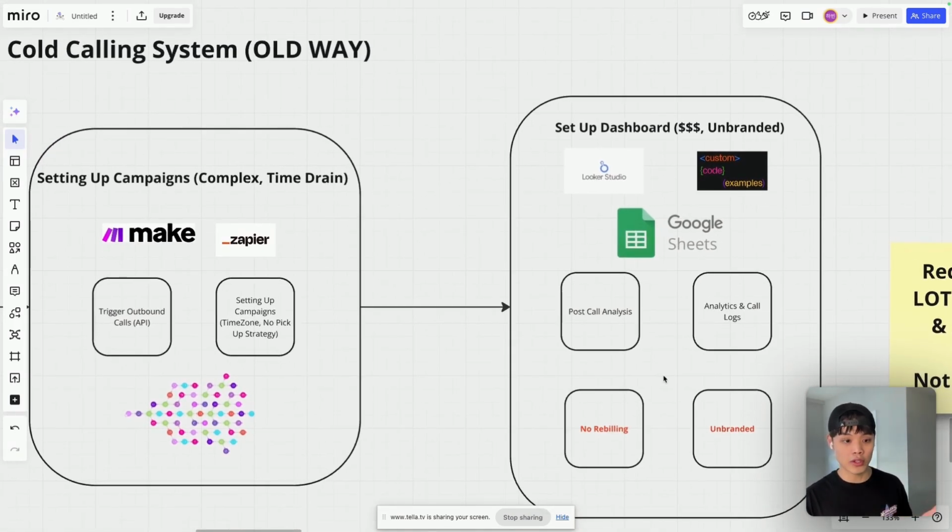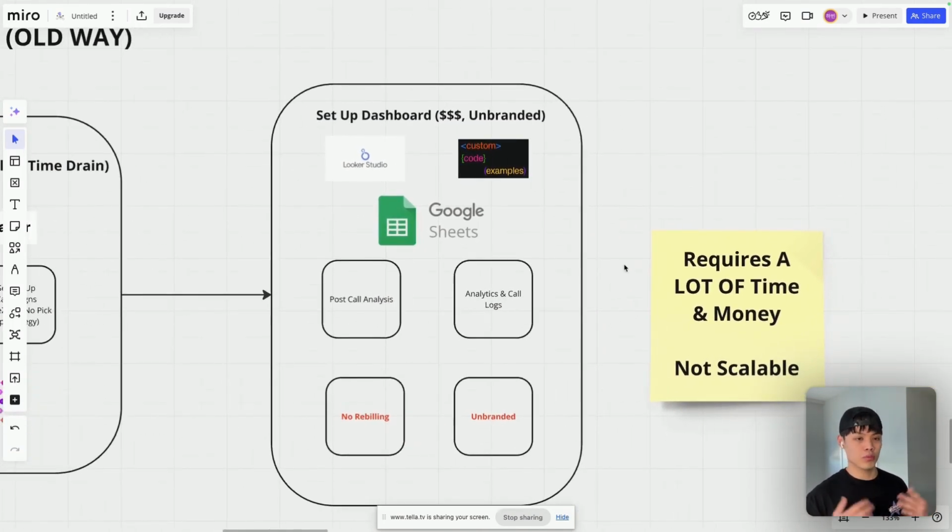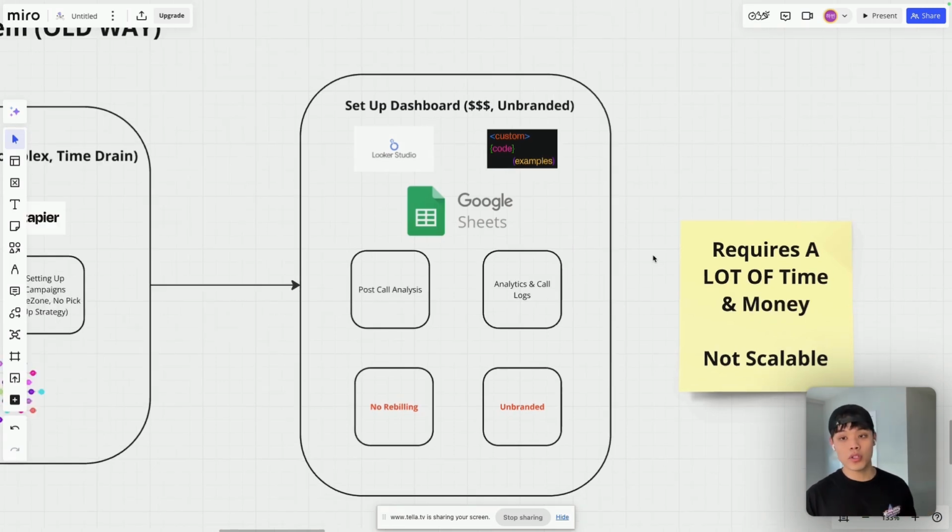In order to do that, you need some sort of dashboard to see all the analytics and call logs. I've watched a ton of tutorials on setting this up, and I see people using Looker Studio or some other no-code analytics platform. If people have some capital upfront, they would hire a developer to build their own dashboard. There are some problems with this. It might take a lot of time to fully build this out, and if you hire someone to build your dashboard, it might cost a couple thousand dollars.